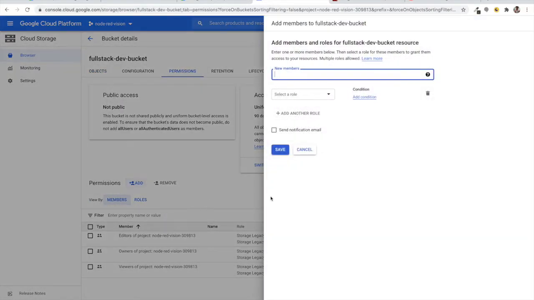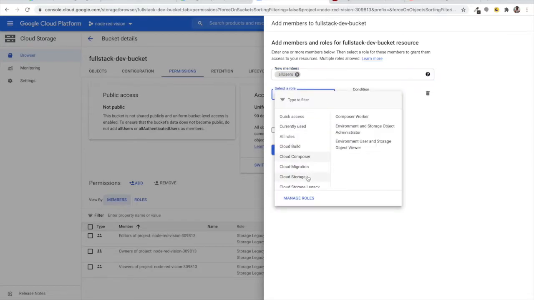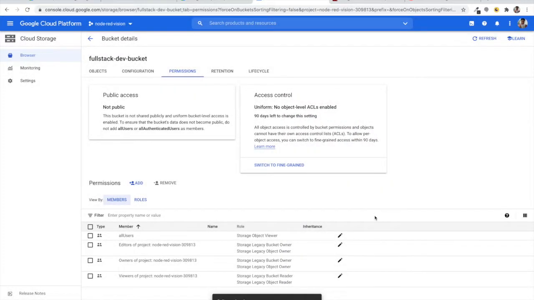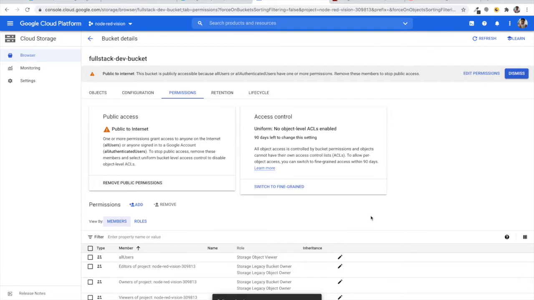Click on add permissions, and here we will give all users. Then in the role we will select the cloud storage role, and in that we will select storage object viewer. Okay, and we will save it. So we have updated the policy here, that it is public to the internet.